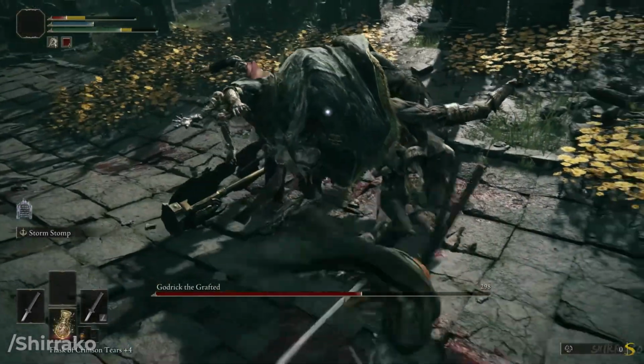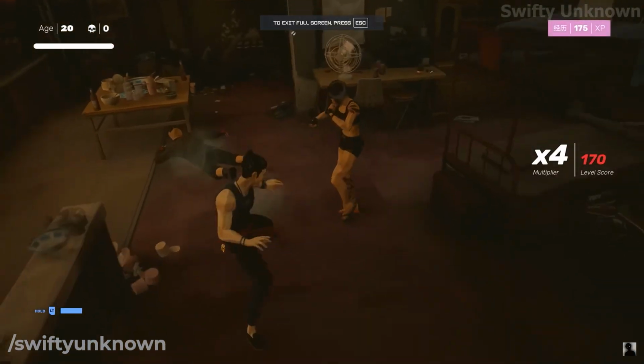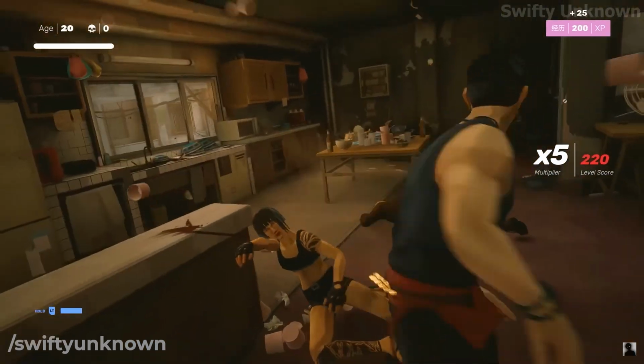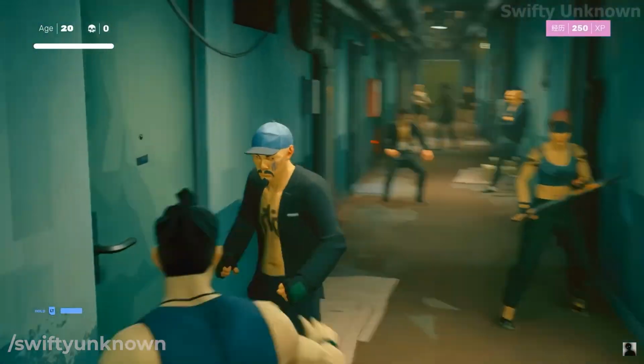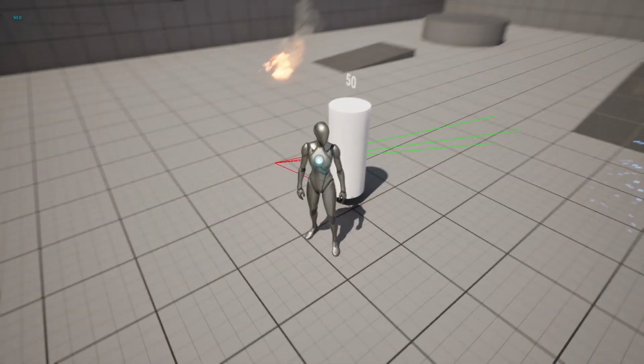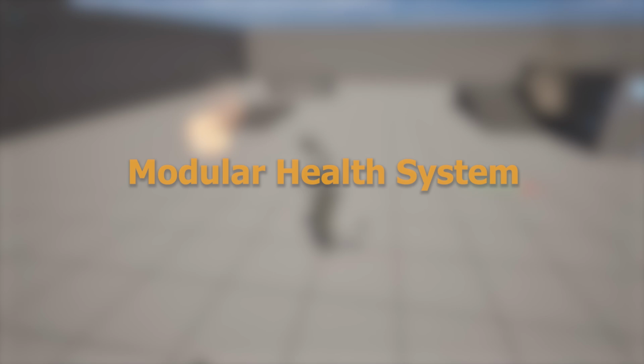Every RPG, adventure, or survival game has one essential feature: a health system. It's the backbone of gameplay mechanics, which is why it's crucial to build a strong and reliable foundation. In this video, I'll walk you through creating a fully modular and easy to implement health and damage system that you can use for any of your projects.